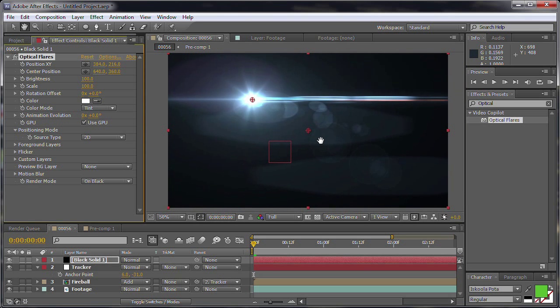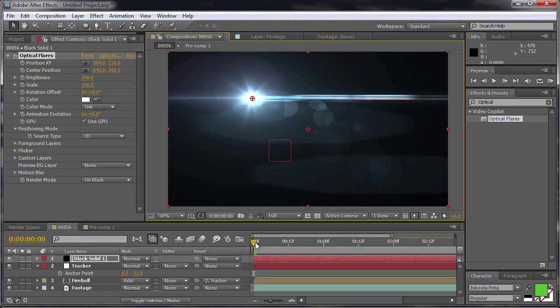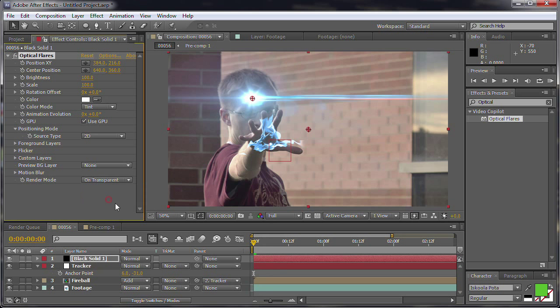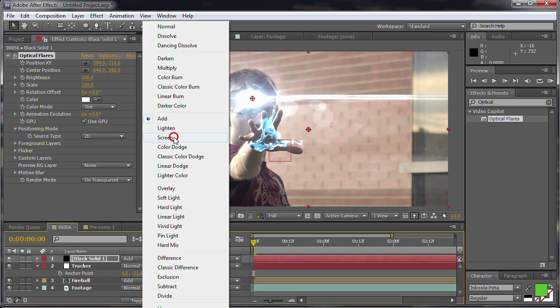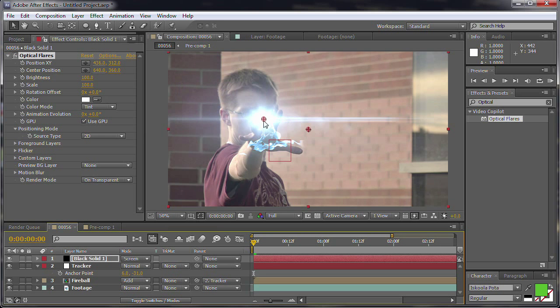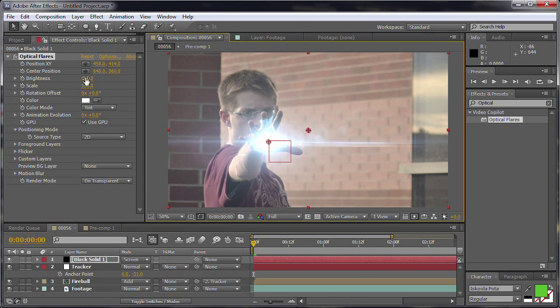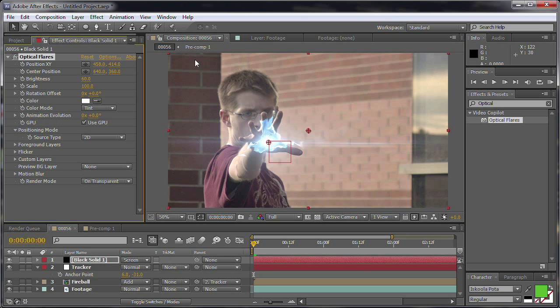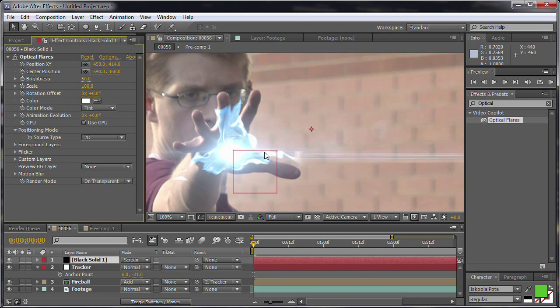So, we can see we've got this massive lens flare, and it's not exactly what we want. Well, the first problem is it's black, blending mode. We can render it on transparent. Somehow that just doesn't do it for me. I'm going to go into the add. Nope, I'm going to go into the screen to keep a little more of the color. I'm going to move it down here, and we're going to play with the brightness. So we'll say 60. Okay, that actually looks really good.